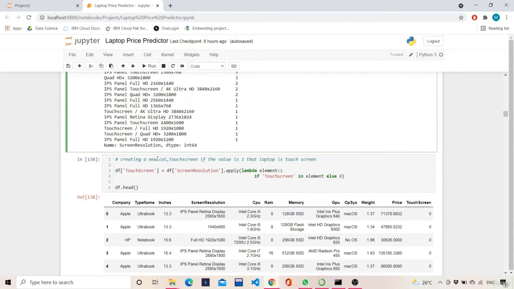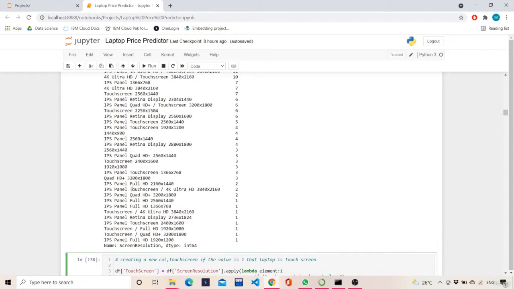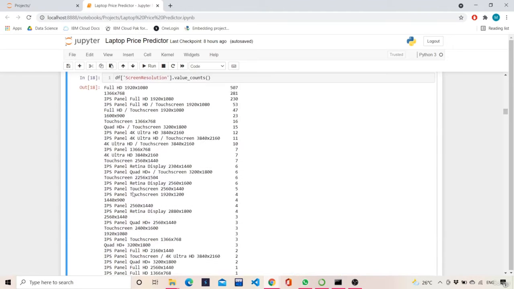Now we will be creating another column named touchscreen, whether the laptop is a touchscreen laptop or not. So how to do that? If you just observe this, we have a touchscreen text over here, right? Touchscreen, touchscreen, touchscreen.